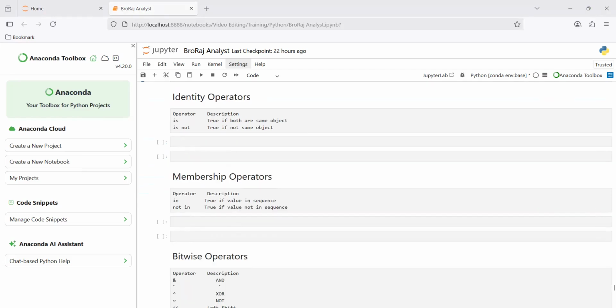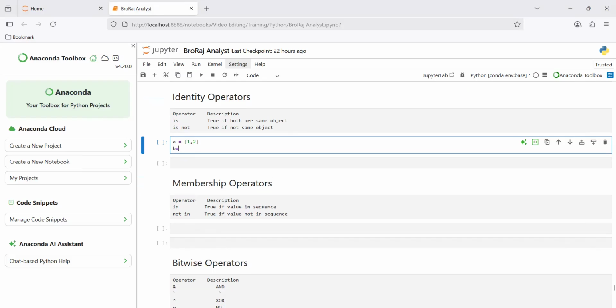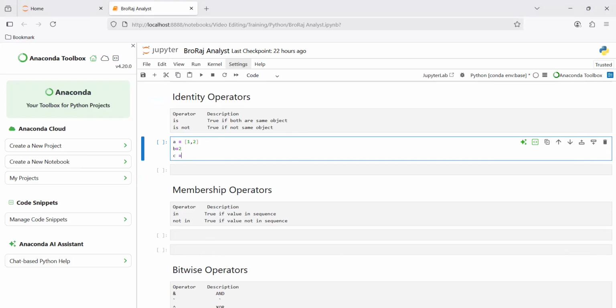So next one is identity operators. It is used to compare memory locations. We can use this in list data type. So one is 'is' and one is 'is not'. So 'is' means if both are the same objects, 'is not' means if it is a different object. So you can write a list here, a equals 1 comma 2, and b we will write an integer 2, and we will give c as a. That means c is also now the list of 1 and 2.